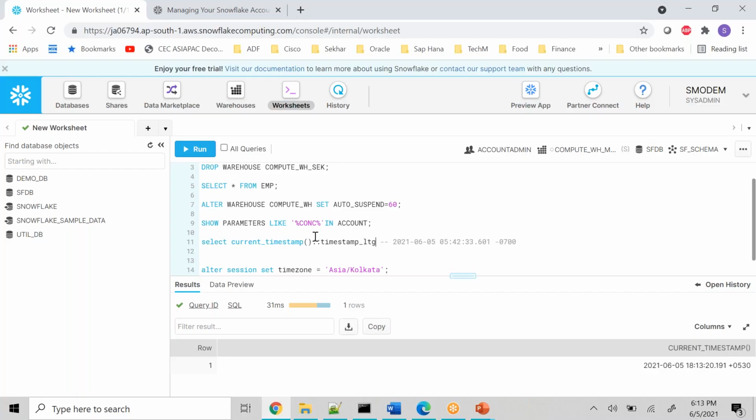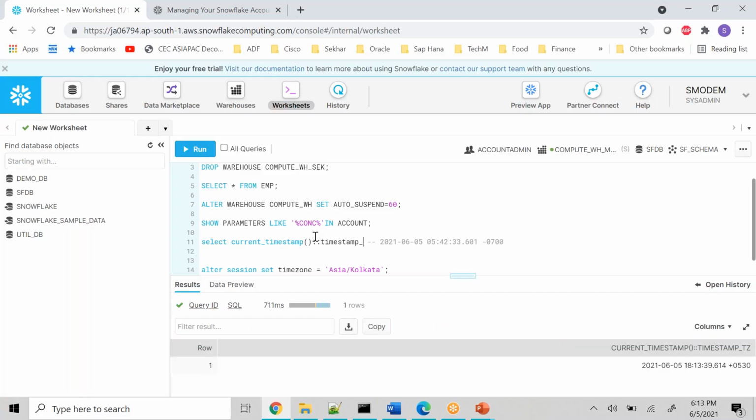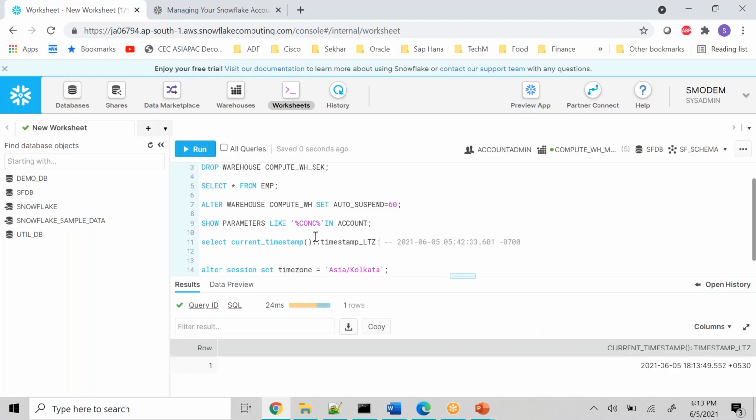There is no difference between local time zone and time zone. The only difference is that one shows in UTC format and the other in a local format. Let me change it to time zone. I think there is no difference, I don't see any difference. Previously it was 7 o'clock, minus 7, the UTC difference. Now it's plus 5:30.